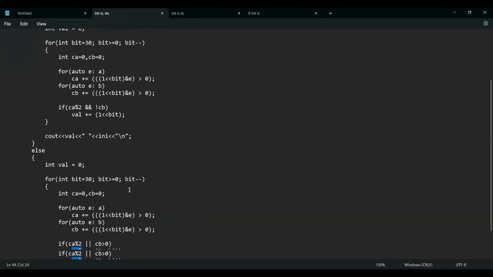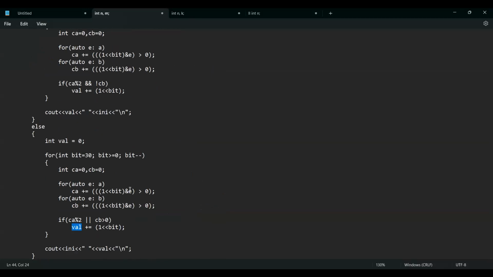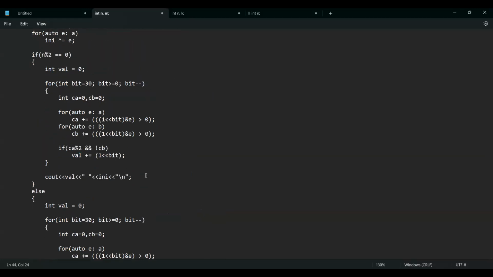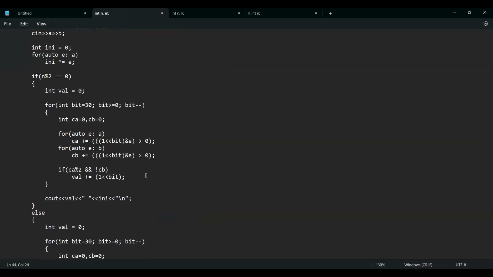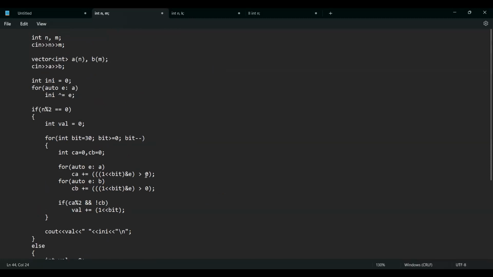Yes, no? Yes, it is clear. I have one doubt. Here you are again traversing to check whether the set bit count is even or odd. We have already calculated the initial XOR. So can we take it like, if the bit is set, then we mark it as an odd number of set bits will come.